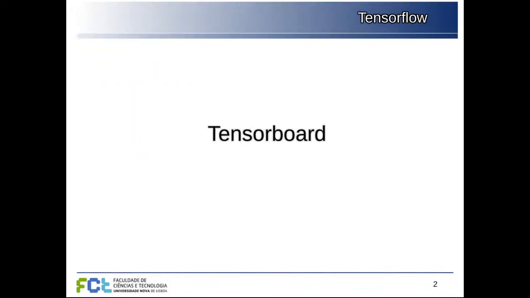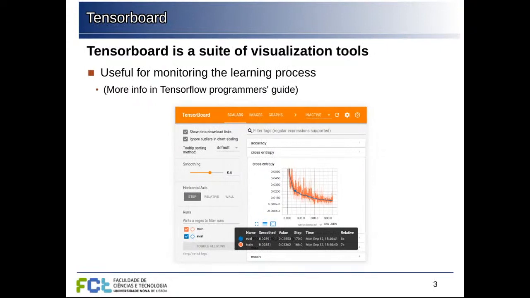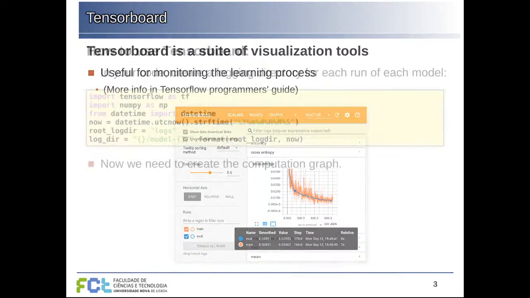So let's start with TensorBoard. This is a set of visualization tools that you can use to look at your models, visualize, follow learning, and so on. You can see a lot more detail in the documentation. We're going to just look at this briefly to give you a quick introduction.